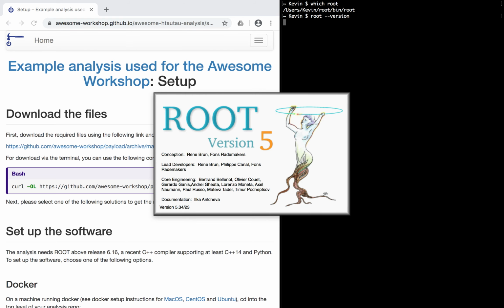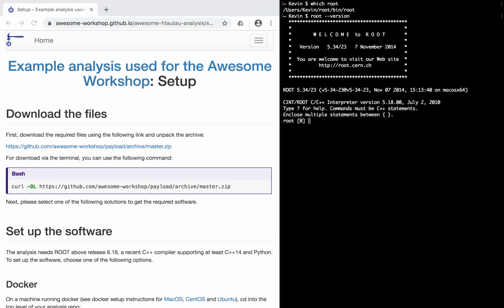However, my ROOT version is 5.34, so it's not high enough in order to actually execute the code for this workshop. So what Docker is going to allow us to do is download a checkout of ROOT and run it despite the fact that we don't have ROOT installed on our laptop, because it's running in a virtual environment. Okay, so that's a little bit of the introduction about why we need Docker.